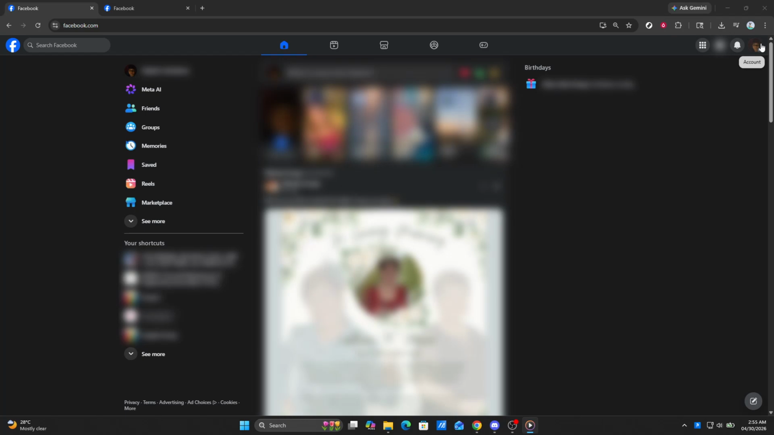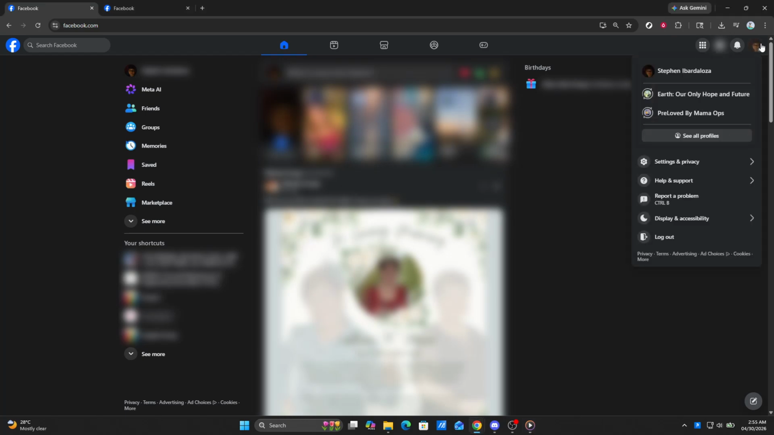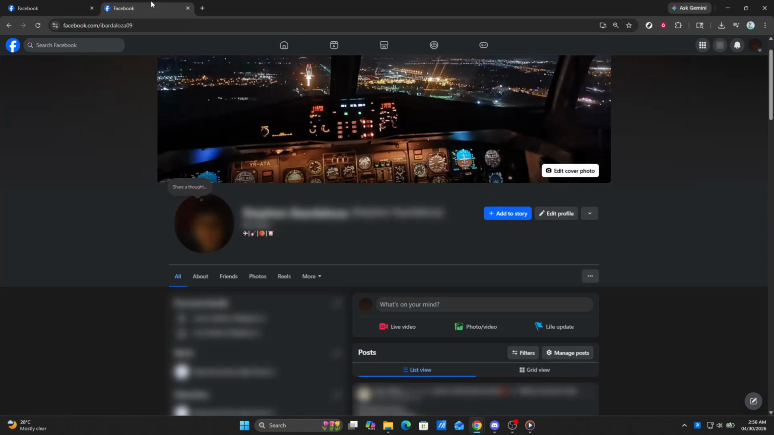Once you click your profile icon, a drop-down menu will appear. From this menu, you need to select your profile. This action will take you directly to your profile page, where you can view all your posts, photos, and personal information as others would see it.